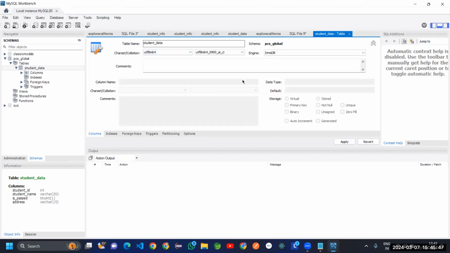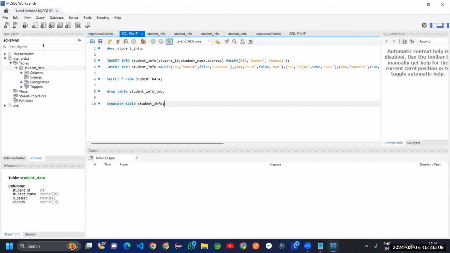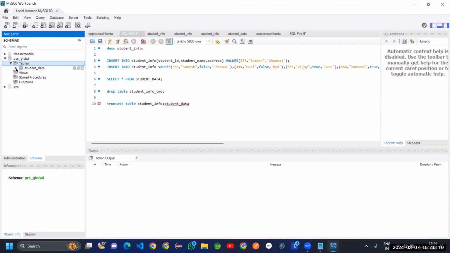Okay, here I need to check why it is not allowing. So here you need to mention the column name, select the appropriate data type, and click apply. Then the changes automatically reflect to this student data table. So we have a student data.